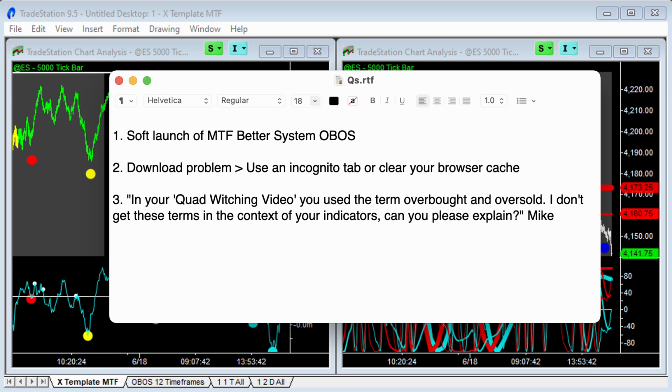So, last question, and this is the most interesting one. This is from Mike: "In your quad witching video, which is the one put out on Friday, you use the term overbought and oversold. I don't get these terms in the context of your indicators. Can you explain, please?" Mike, excellent question.